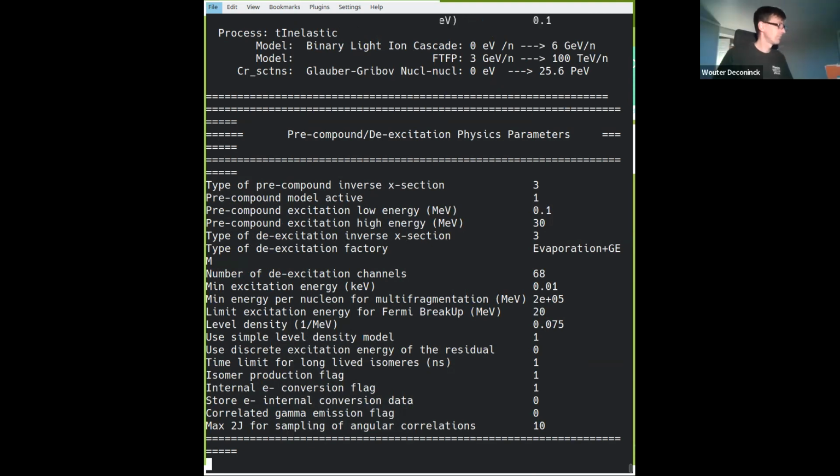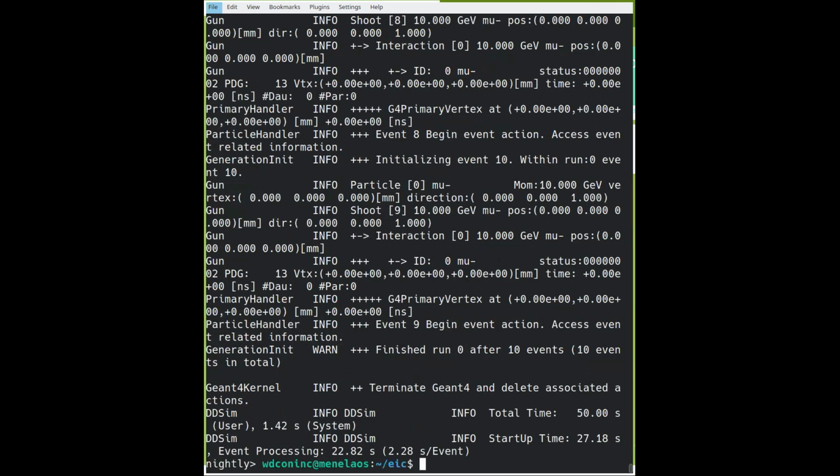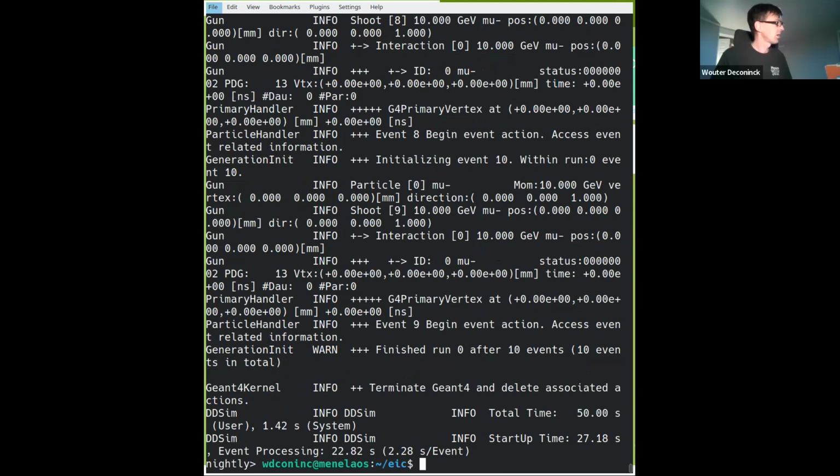Question. Does the program automatically take advantage of all cores possible? It does not. At this point, when we're using ddsim, it is running in a single-threaded environment. The reason for that is primarily because we're doing input and output. The output plugins that are being used are not automatically available in multi-core environments. So this is not using multi-core by default.